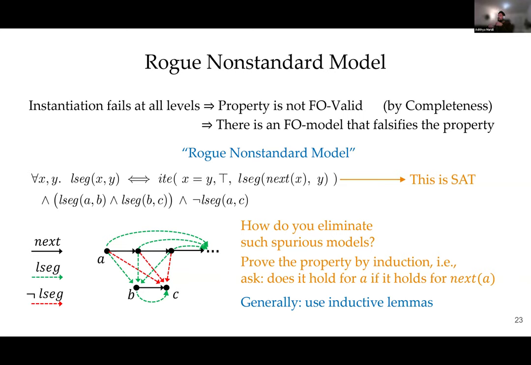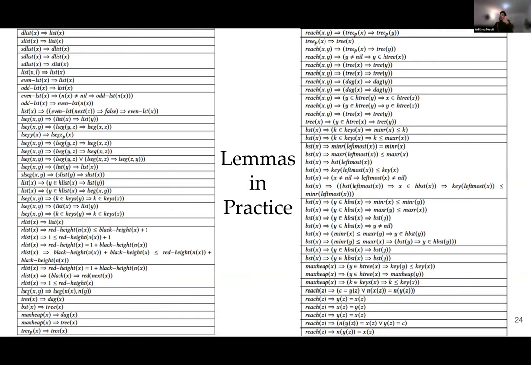So that's how an induction proof helps eliminate this model and only consider a subset of more legitimate models, right? And more generally, you don't prove your property directly by induction. You figure out an auxiliary lemma that you can prove by induction and then use the lemma to prove the property that you want. These lemmas are varied and very common in practice. In our experience, we find that these lemmas relate various kinds of properties: list segments, heaplets, height, directed acyclic graphs, heaps, leftmost children, all kinds of things, right? And there are a huge number of lemmas that are actually required in practice over many, many data structures.